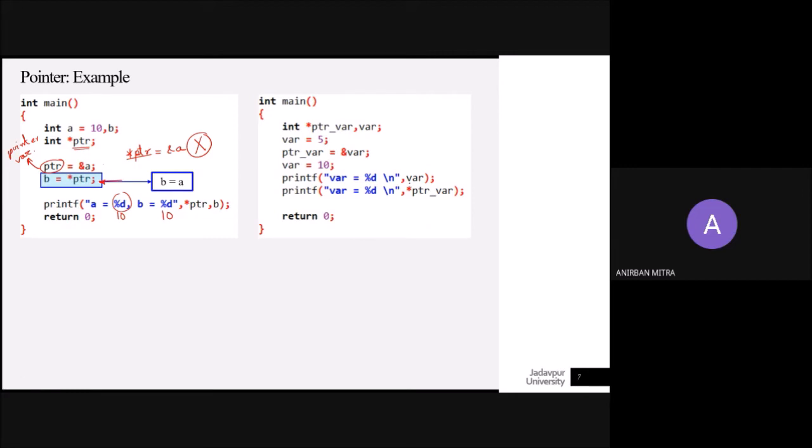First of all, this is quite simple. This is var. So whatever is there, this is going to be printed as 10. Now this is the address we are talking about. Whatever is inside that address, that is going to be printed. So this is again going to be 10. So both of these will be 10. These are very simple examples.